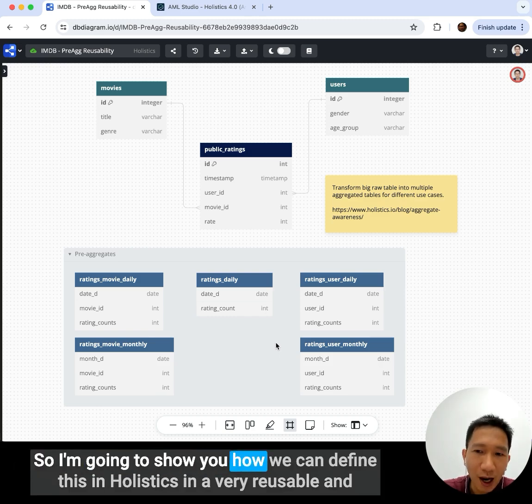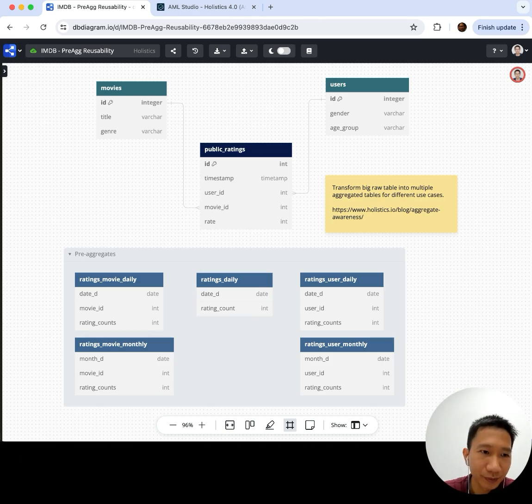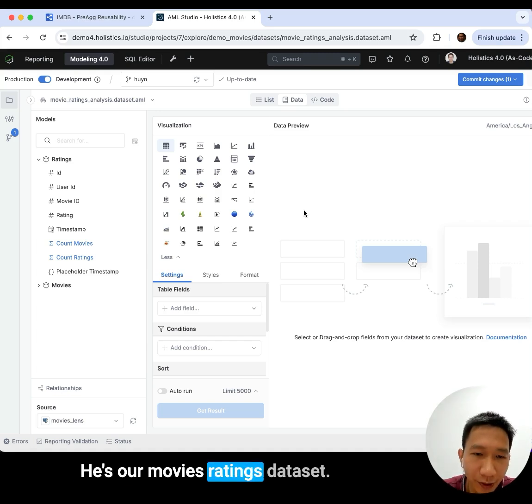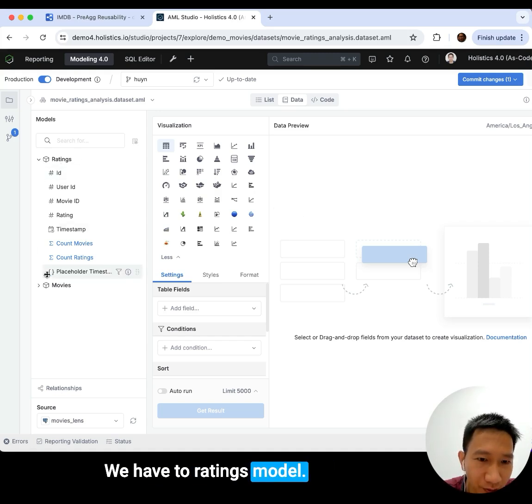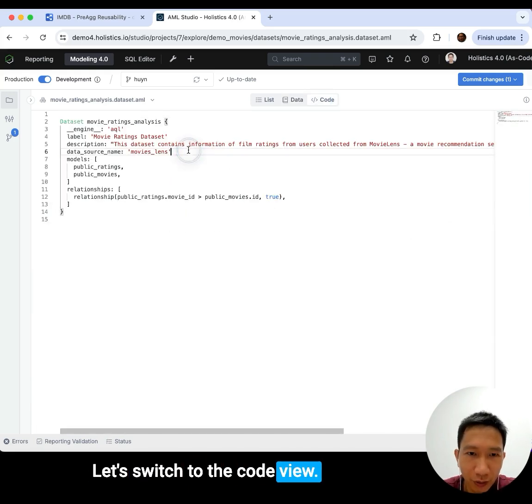So I'm going to show you how we can define this in heuristics in a very reusable and extensible way, instead of having to redefine each and every one of them manually. Here's our movies rating datasets. We have the ratings model and the movies dimensional model. Let's switch to the code view.